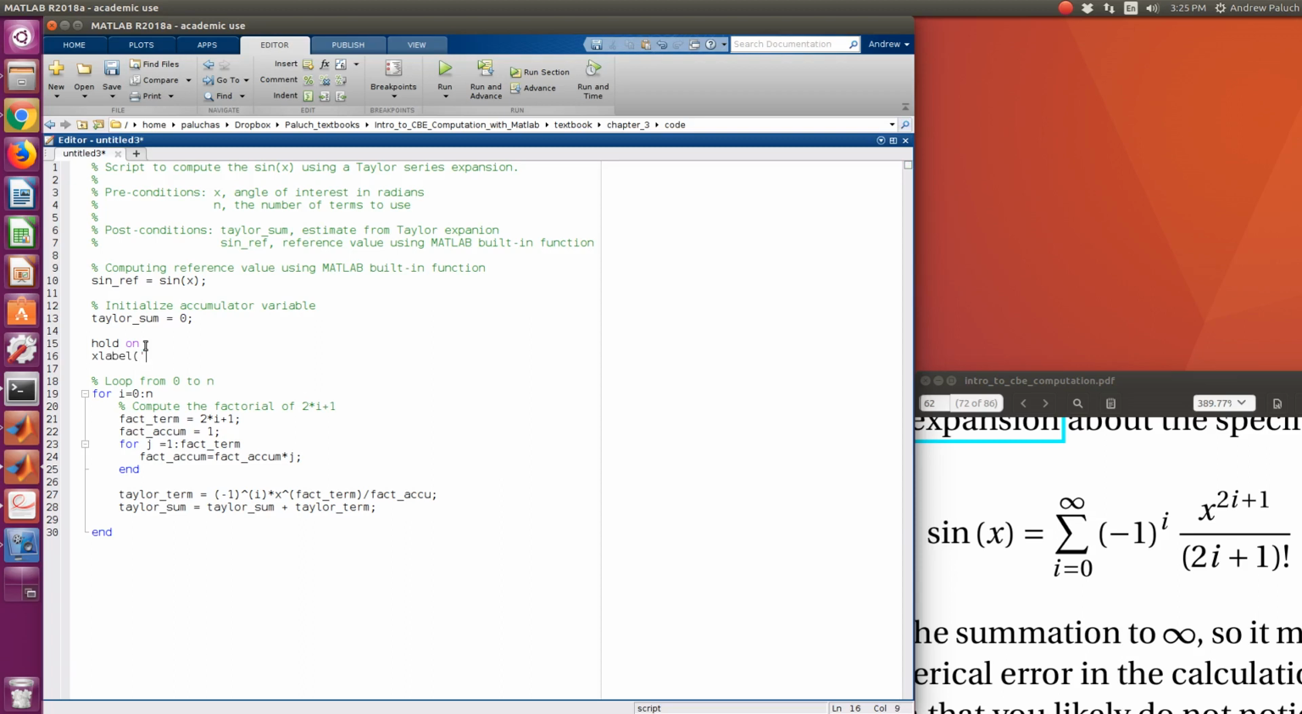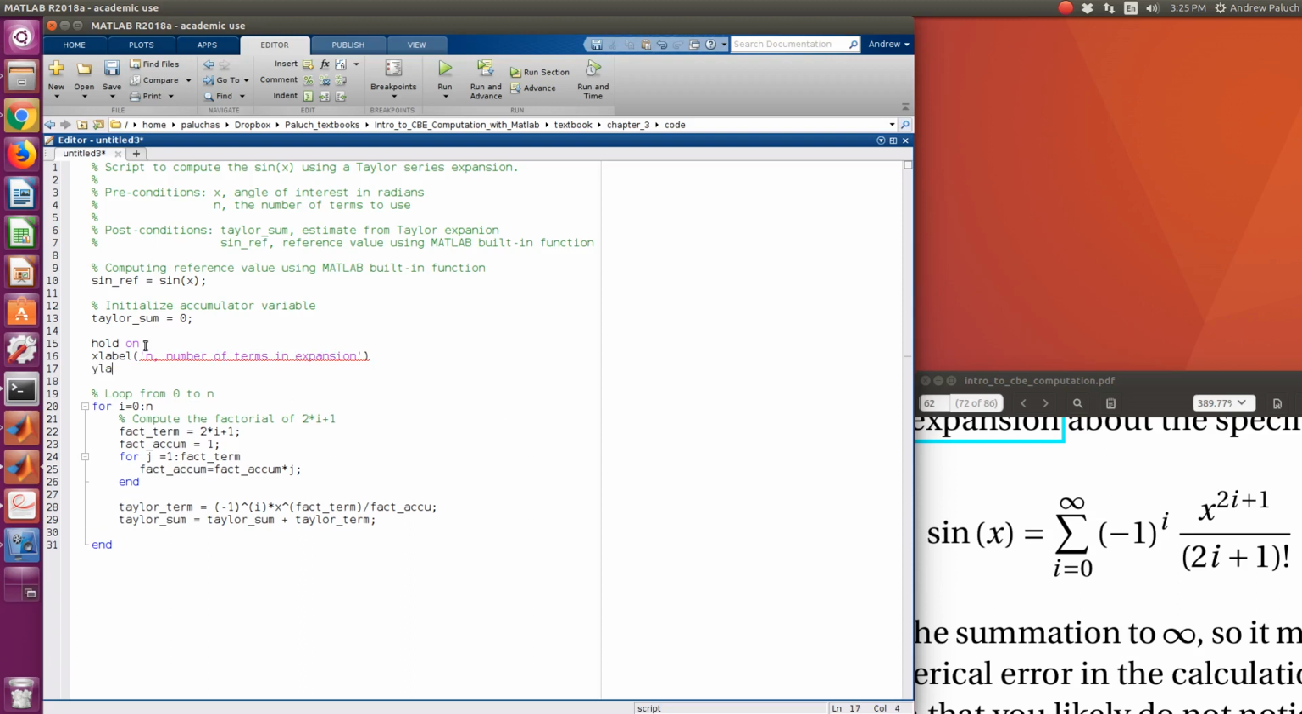So my x label will be n, number of terms in my expansion. Y label. So what I'm going to plot is sine x Taylor minus sine x ref. Okay, this way, when it comes to looking for convergence, I'm essentially, in my case, just going to look to see when this difference is approximately equal to zero.